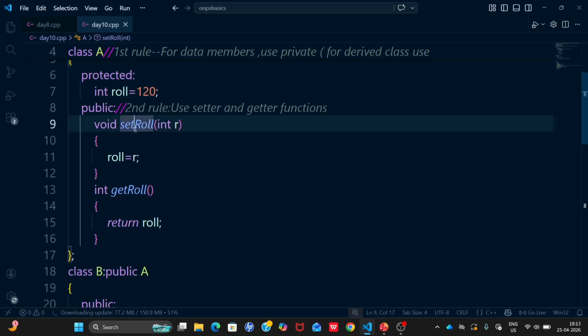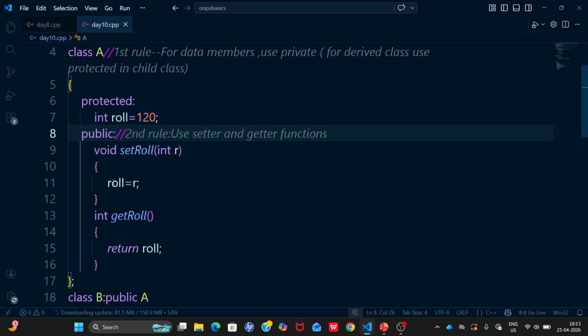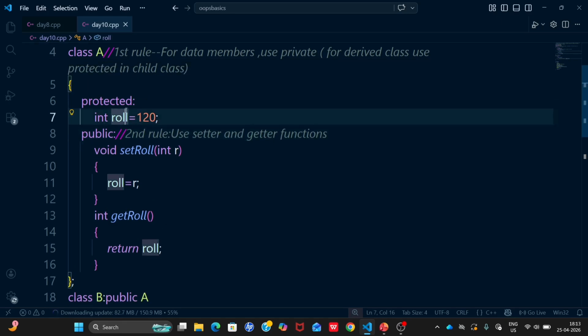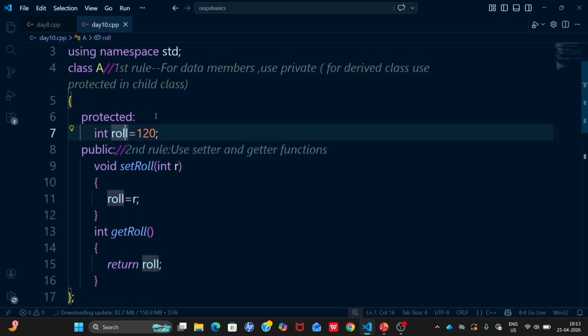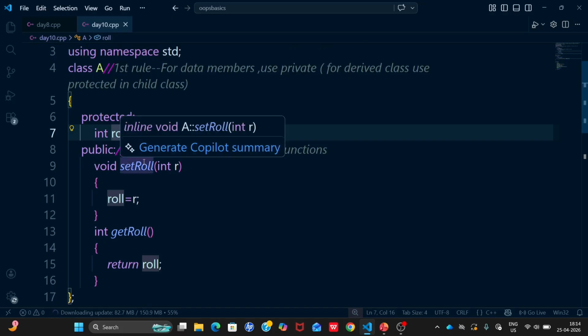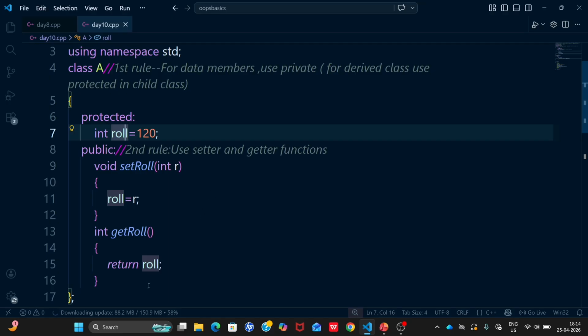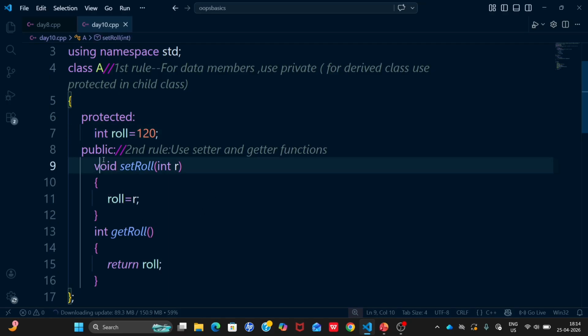So set role, or setter. Using the setter function, we set the value. First of all, you declare the data members in private or protected, and then in the public. At first write the setter and then write the getter. Okay, so first of all, define the setter function.